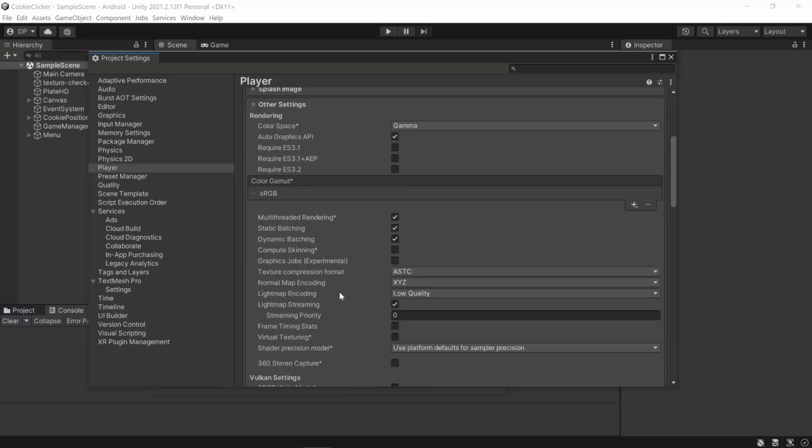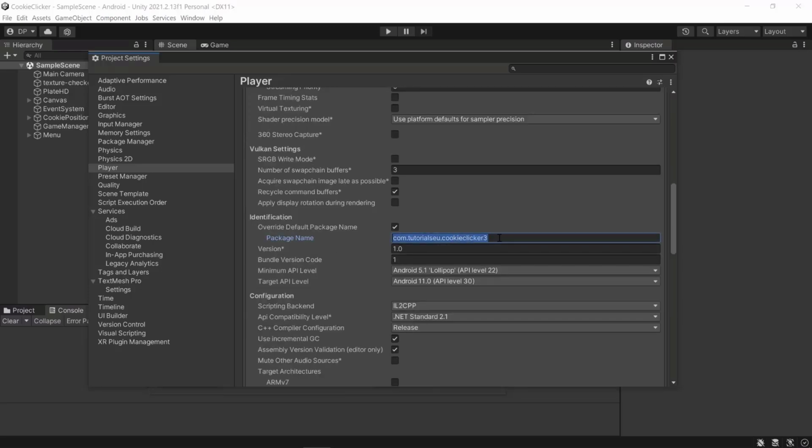Then under other settings, we really need to make sure that this package name is going to be unique. So I'm just going to create tutorials EU cookie clicker 4. Now you could call it cookie clicker app and then any number after it. It's really important that this package name is going to be a unique package name.